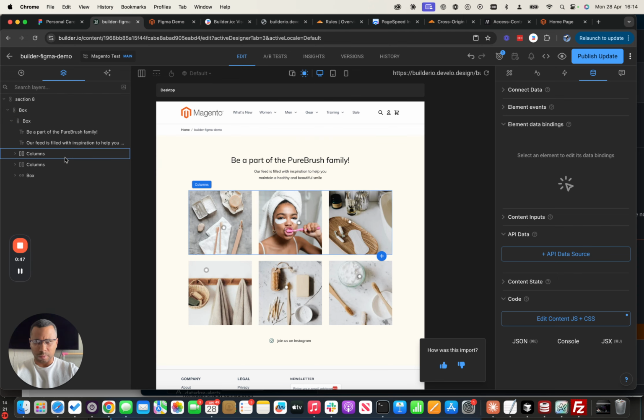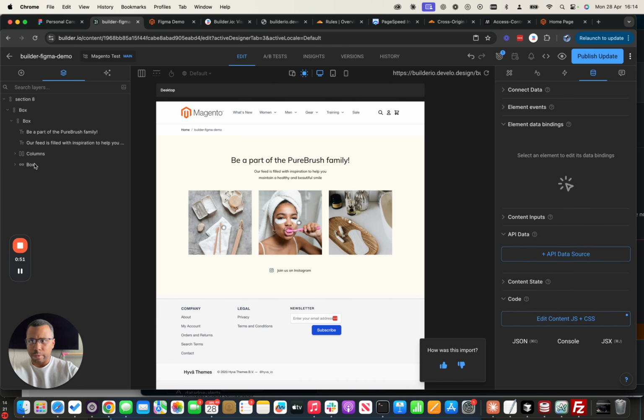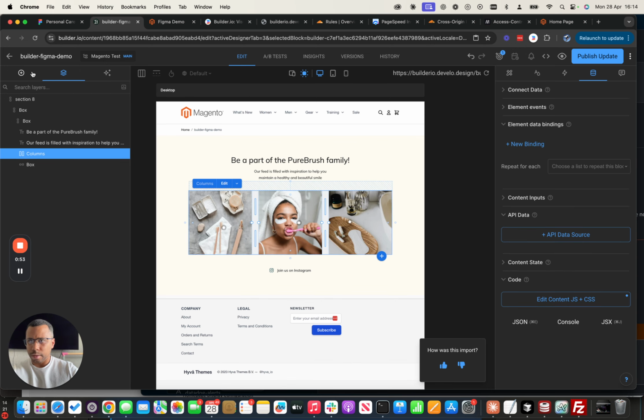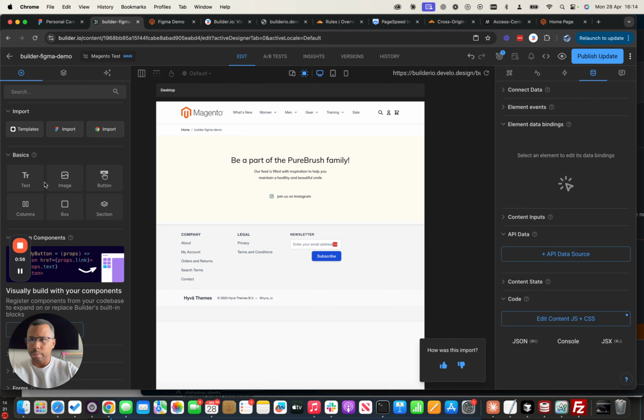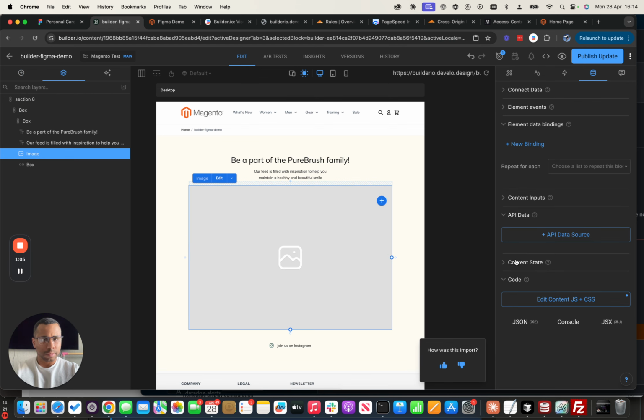So it's got two columns, probably not the way I want to do it. So what I'll do is get rid of that column. Let's get rid of that column. Let's stick an image in. So we want some products from our Magento store.